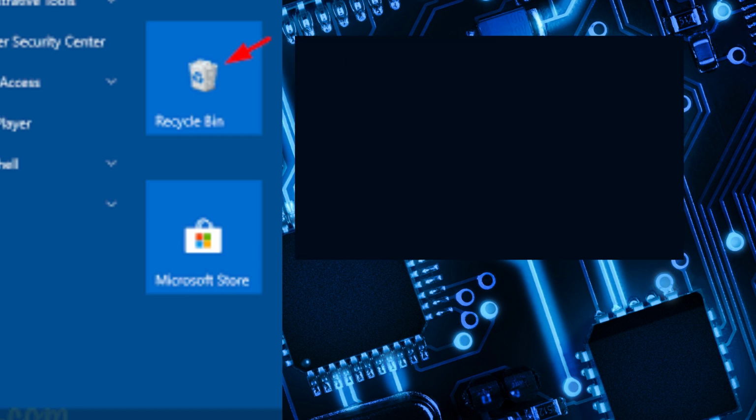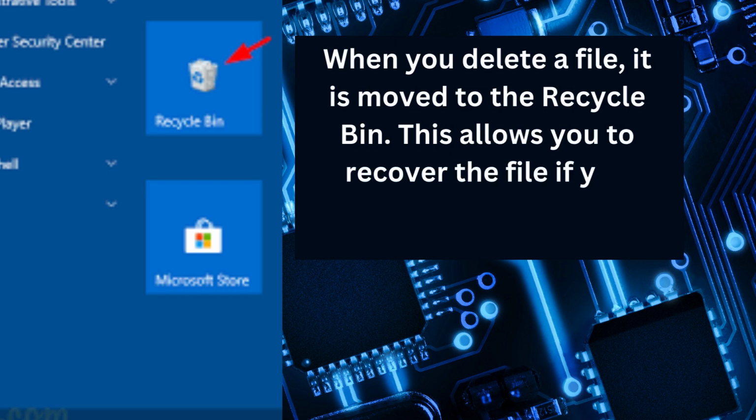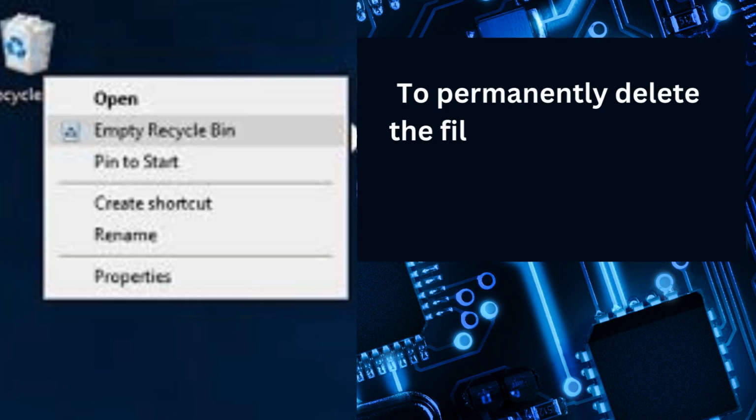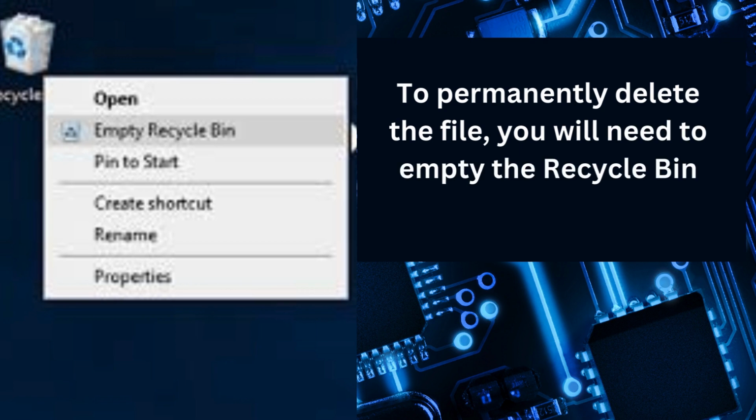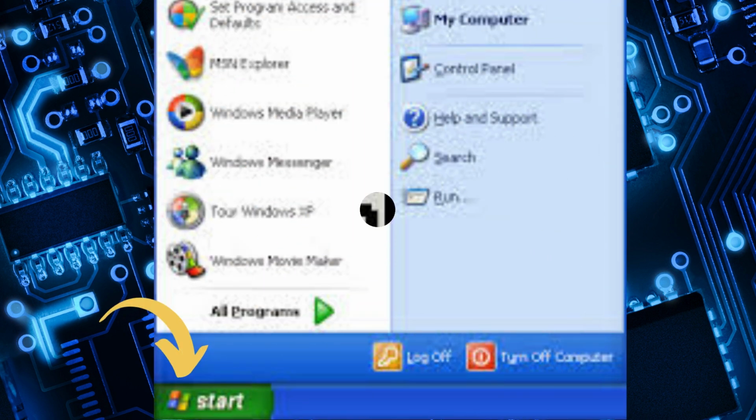Recycle bin. When you delete a file, it is moved to the recycle bin. This allows you to recover the file if you change your mind. To permanently delete the file, you will need to empty the recycle bin. Items on the desktop. You can keep folders, files, and shortcuts on the desktop so they will be easily accessible. Start button. In most versions of Windows, you will click the Start button to open the Start menu.